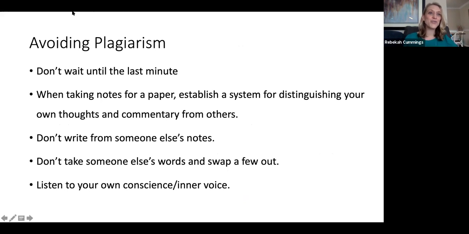And there are some ways to avoid plagiarism. I genuinely believe most people probably don't want to engage in plagiarism. I think most people intend on doing their own work. But I think that people run into problems. And so there are some ways of avoiding plagiarism.